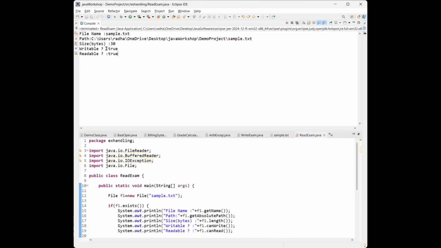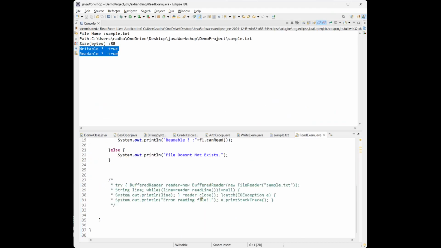You see, our file name is sample.txt. It was saved in my C drive, Java, Desktop, Java shop, demo project, sample.txt, and the size is 30 bytes, and it is readable and it is also writable. So these are the properties. With the help of the File class, you can get all the file details.